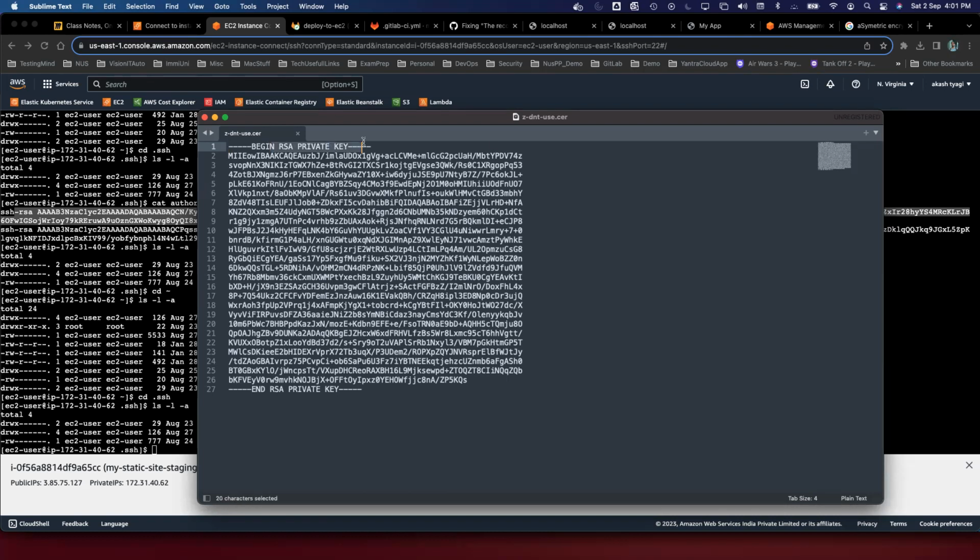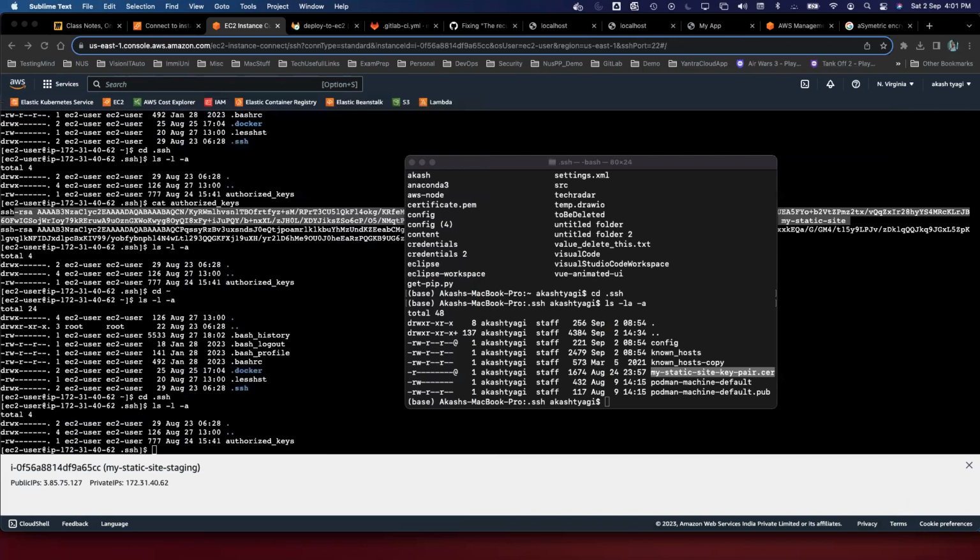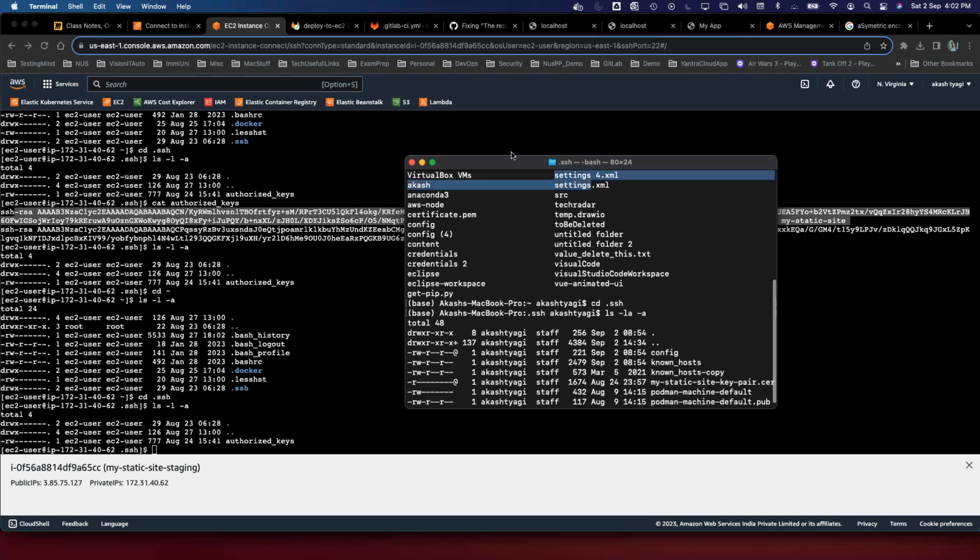But the private key would look like this. Okay, so that's what I have here, my static site key pair. How will I go and connect to the server? Very easy. I will say SSH. I will say -i, meaning I want to give some input or identity. Then here I will say my static site key.